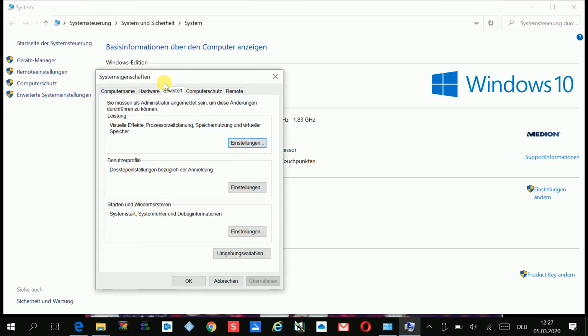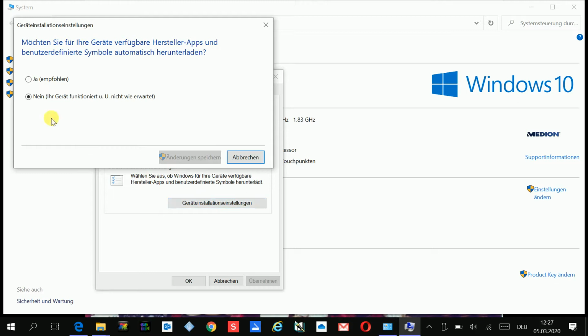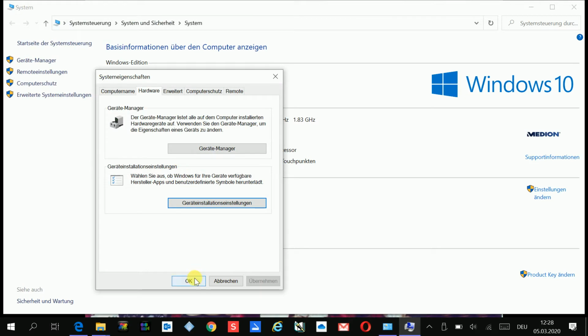and then you can go to Hardware and then you click this button here and then you set it to no, that you don't want to download updates. Otherwise, Windows Update will continue downloading the newest version of the driver. So normally it's yes, you have to set it to no. Okay.